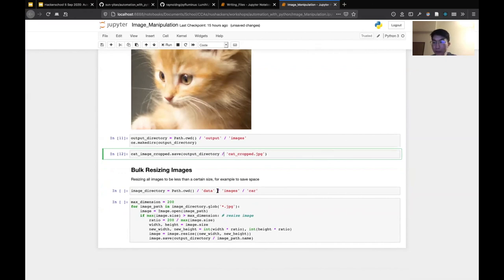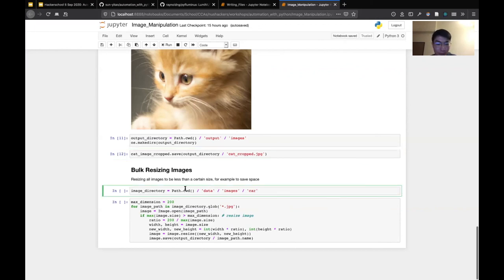Oftentimes, you need to resize images in bulk, for a couple of reasons. Sometimes it's to save space. Say you have an image data set that you want to move to another computer, or to a remote cloud instance for training an image model. The original images might be very big, maybe hundreds of gigabytes, and it might take forever to copy them over. So it might be a good idea to resize them if you don't need the original size. PIL provides functionality to resize, and you can resize hundreds and thousands of images very fast. If you resize them one by one, it will take forever. So here's how we resize the images.